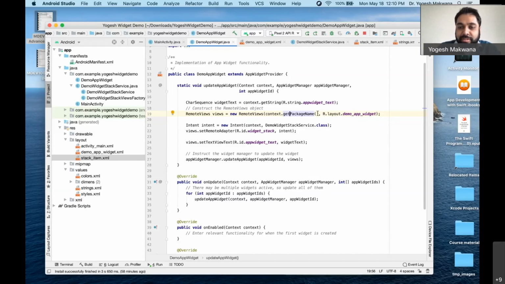So the context is the context in which this app is running. And what you're saying is that there can be multiple contexts. But this particular file, demo app widget, belongs to the context of this application. So that's why we need that. So we'll repeat the same thing here.